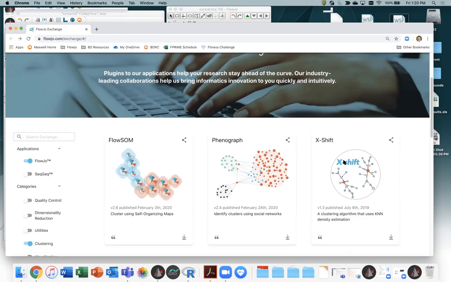So your other two main options are Phenograph and XShift. Each of these will automatically figure out how many populations are present. So Phenograph, that's a big selling point to it.